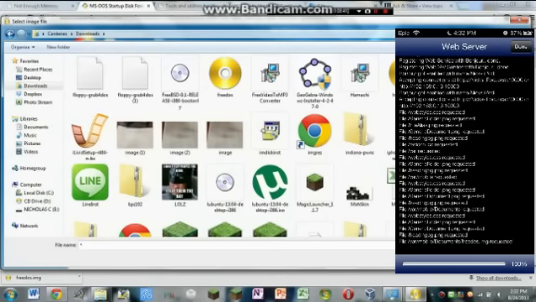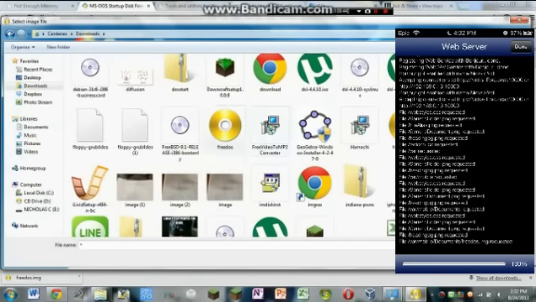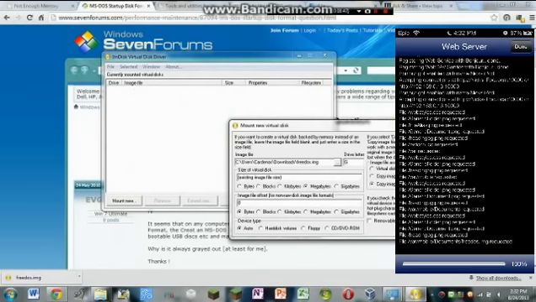Now you're gonna have to find it in here. This should not be as cluttered, unless you haven't deleted this, in which case I recommend you do. There we go, freedos.img.